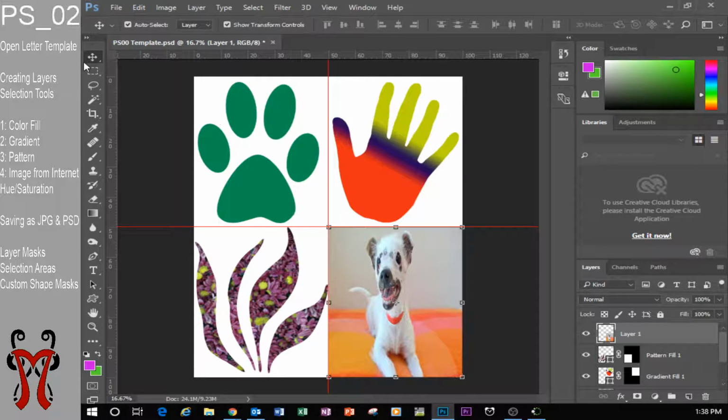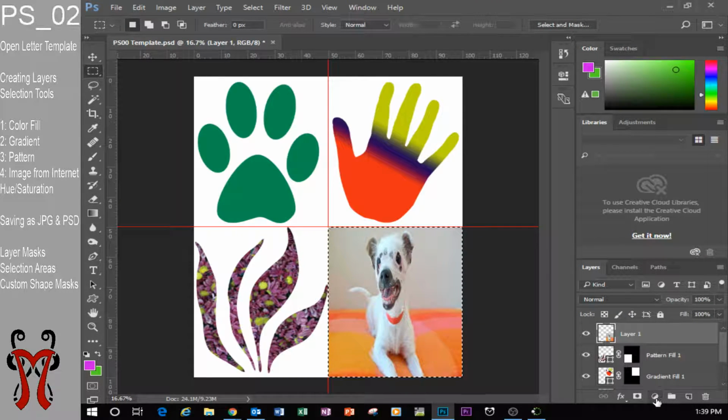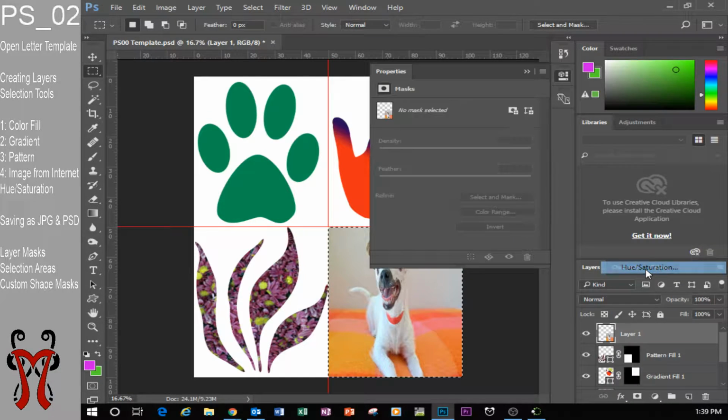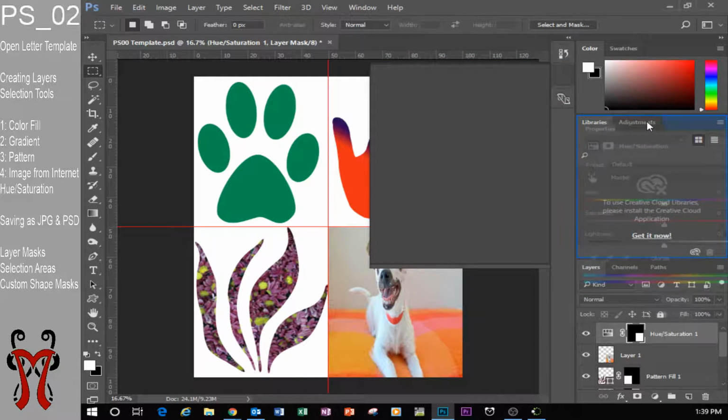Now what I want to do is select the area over that quadrant with my rectangle tool, or my rectangular marquee, so that it shows all these marching ants right here. I'm going to click on the hue saturation mask this time. If I go to the adjustment layers, I want to use hue saturation. And when I do that, I can now see this menu that pops up right here.